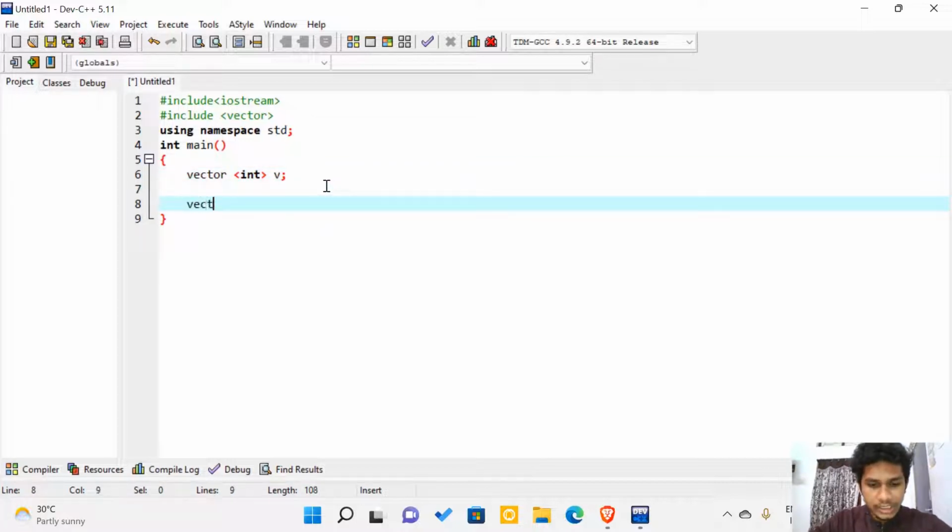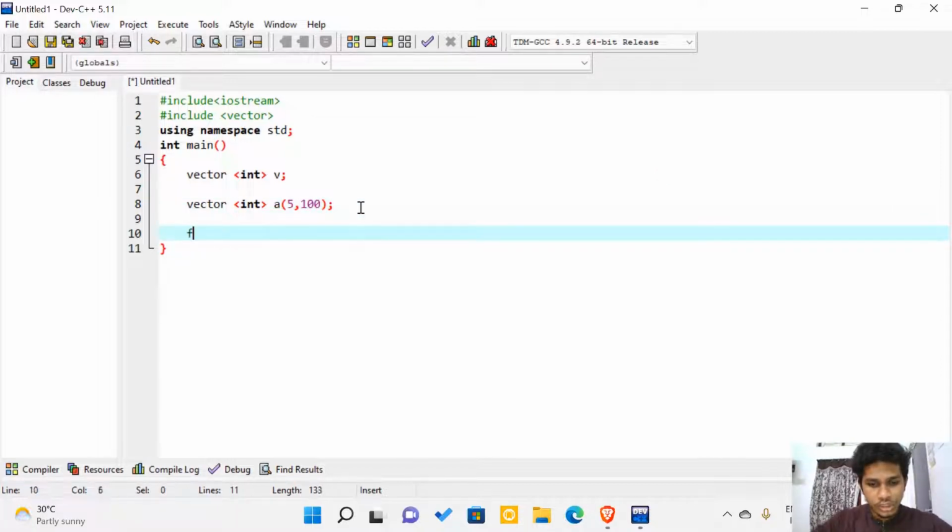And I'm creating another vector, which is also an integer, for example a, and its size is, for example, 5. Here I'm going to initialize each and every element with 100. I have size 5, and I'm going to initialize each element, that is the 0th index, 1st, 2nd, 3rd and 4th index, with 100. So let's check if that works or not.